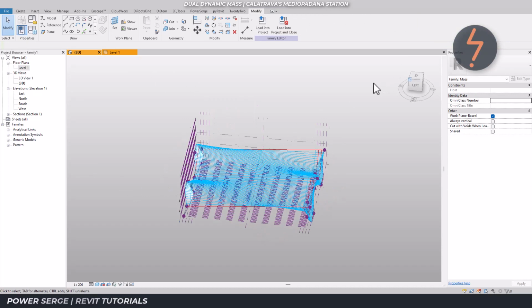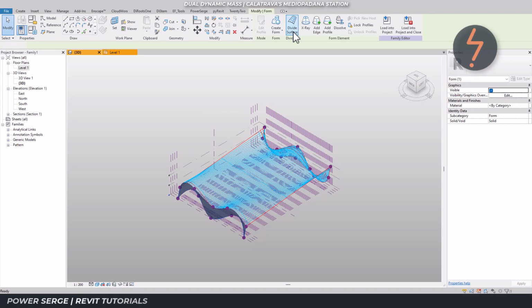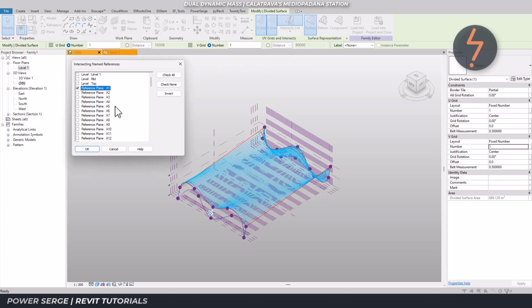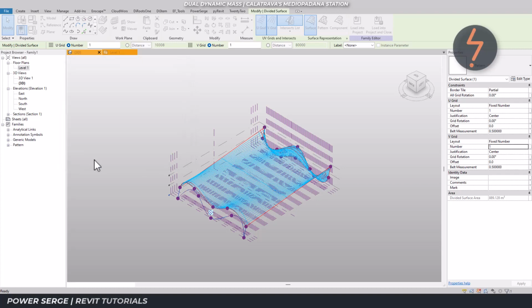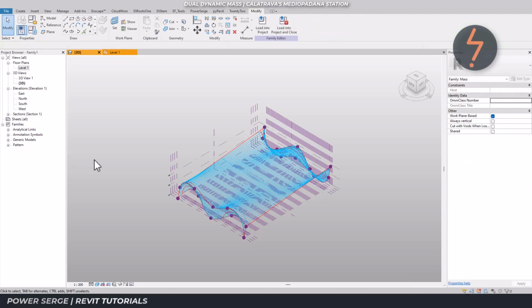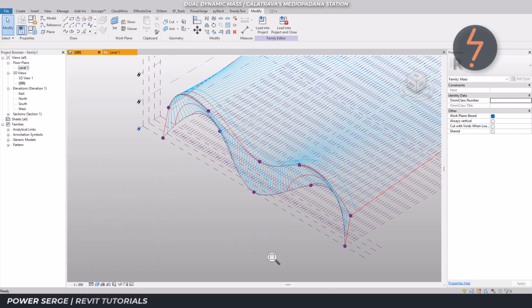Don't forget to rotate the view and also apply this to the back face of the model. In the next part of the tutorial, we'll understand why all of this was necessary.